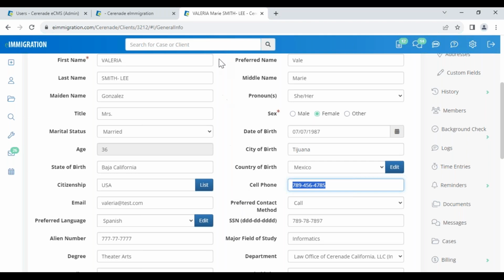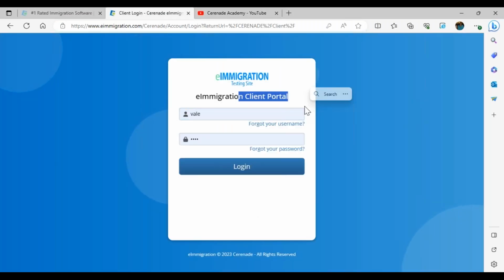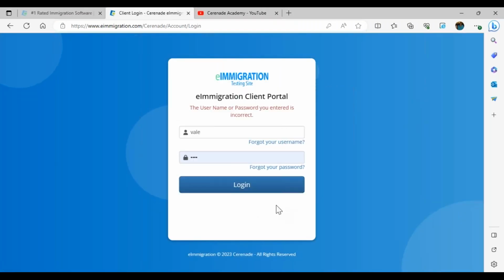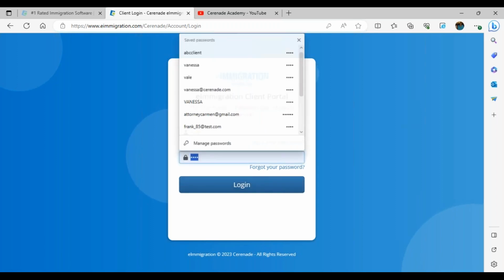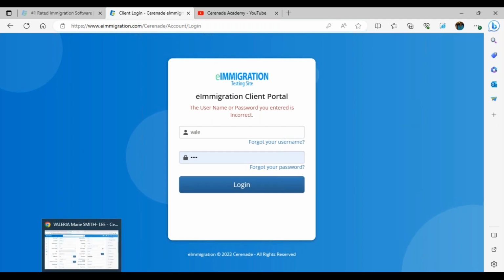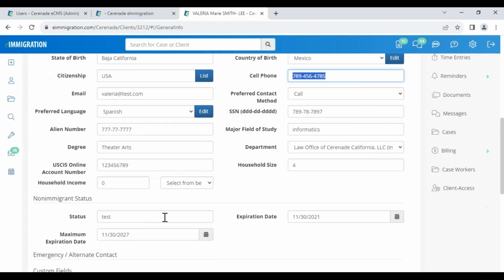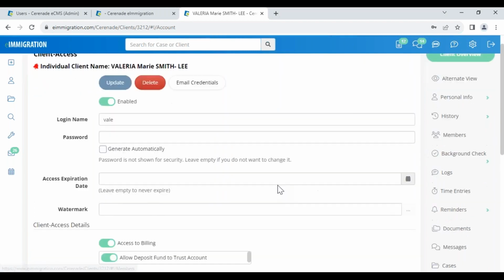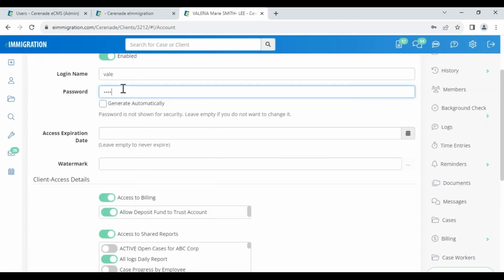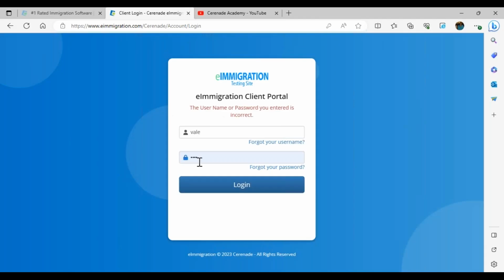So if the clients, let's see, I'm gonna log in into the client portal as a client. Let me see what happened. Give me 1 second. Someone's changed the password. Give me 1 second. I need to modify the password here. All right, so now that it's been updated, I can easily just go and log in.